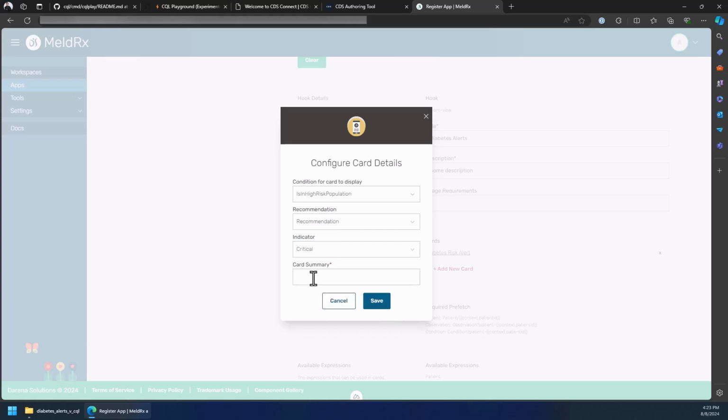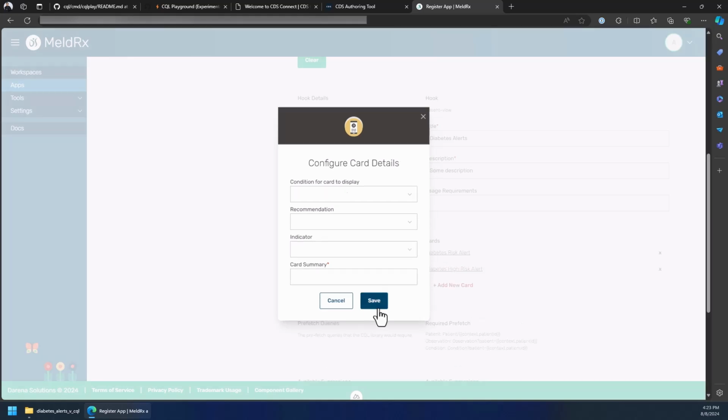In this case, I want to show a critical card, and I'm just going to say in here that this is a high risk alert. Just to keep it consistent, we're going to give it the same name, but just call it a high risk alert and save it.